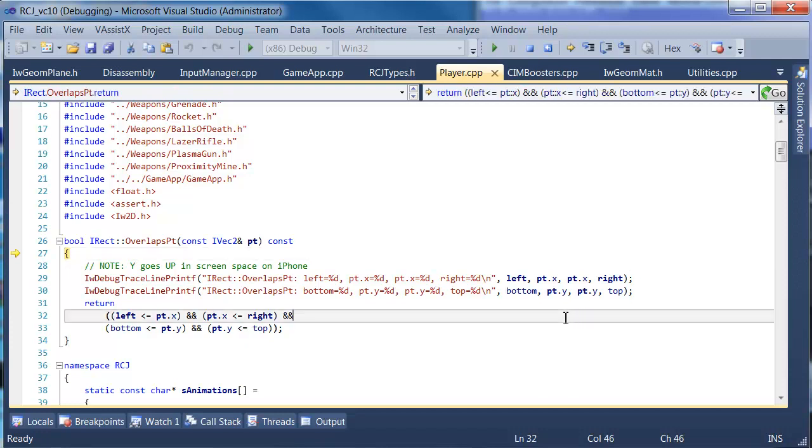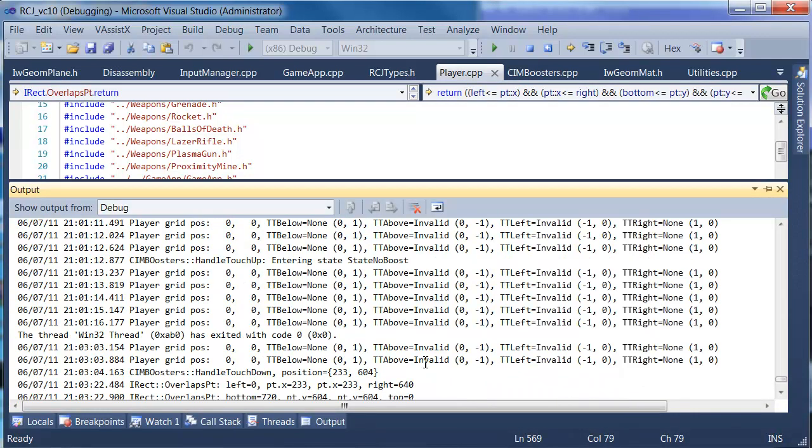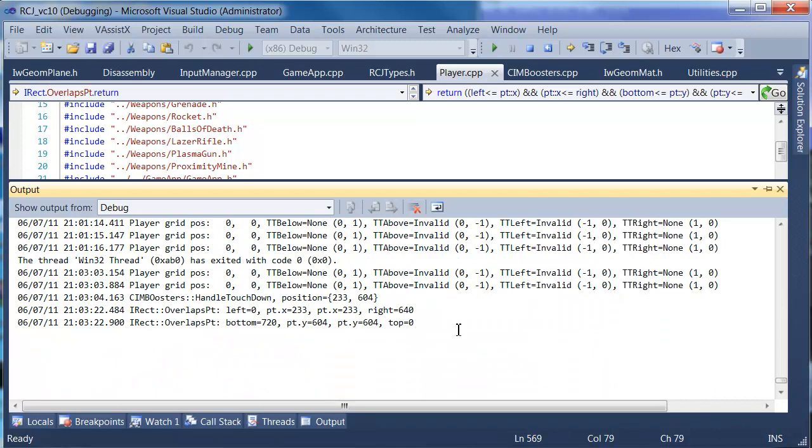It's possible that our trace statement is also incorrect. So let's see what we get. Yeah, this looks okay now. I don't see any reason why that wouldn't work.